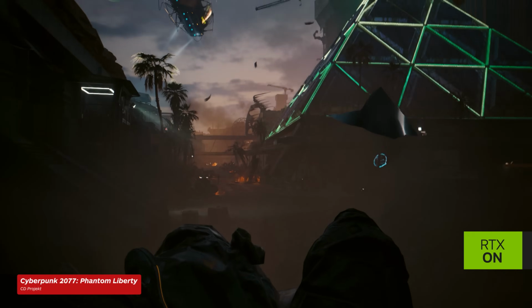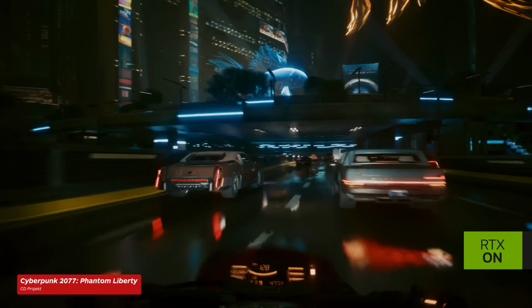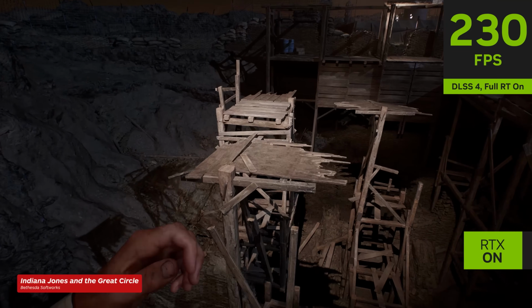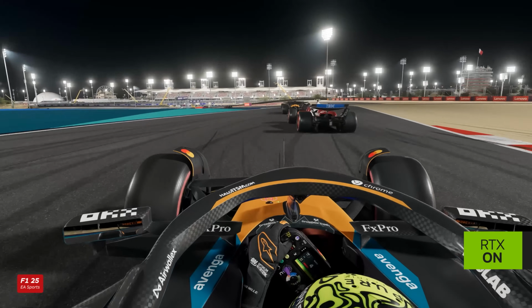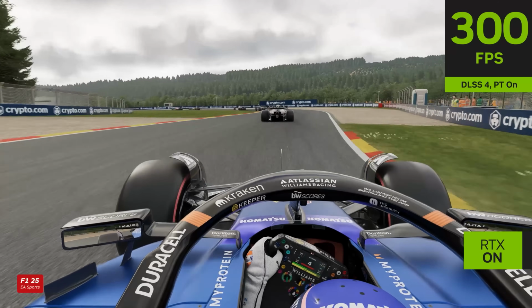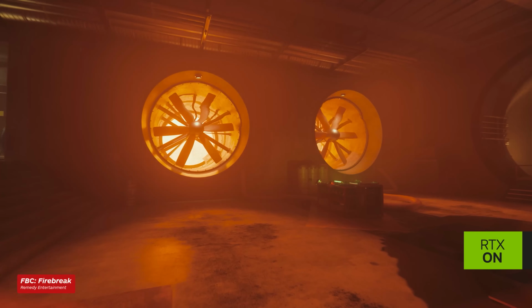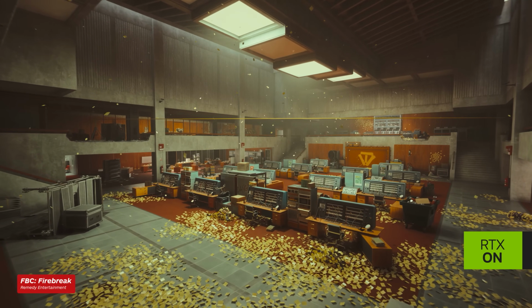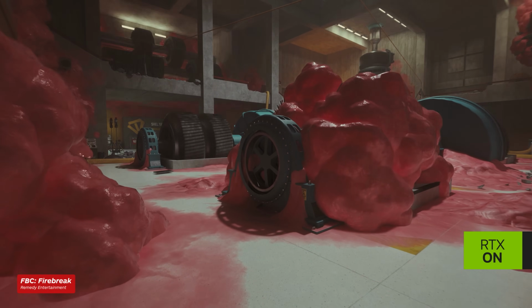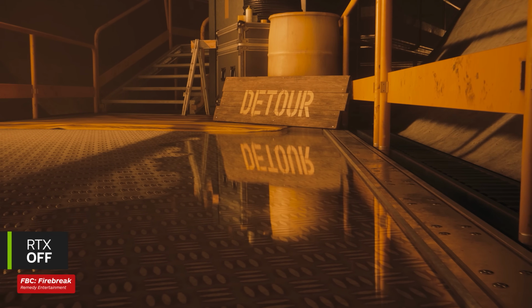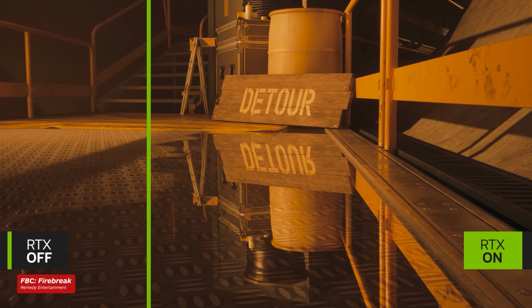Cyberpunk obviously is an excellent one. Phantom Liberty's nuts, man. Yeah, obviously we have Indiana Jones that came out recently. We have F1 25, an F1 racing game, which also makes great use of path traced visuals. FBC: Firebreak is another one from Remedy, who made the Alan Wake games. It's a co-op multiplayer shooter that uses their engine. So we have a lot of different genres of games using this type of lighting system. In the future, we're going to have Resident Evil Requiem, which was announced. That will have path traced visuals as well, and I'm sure there'll be a whole lot more.